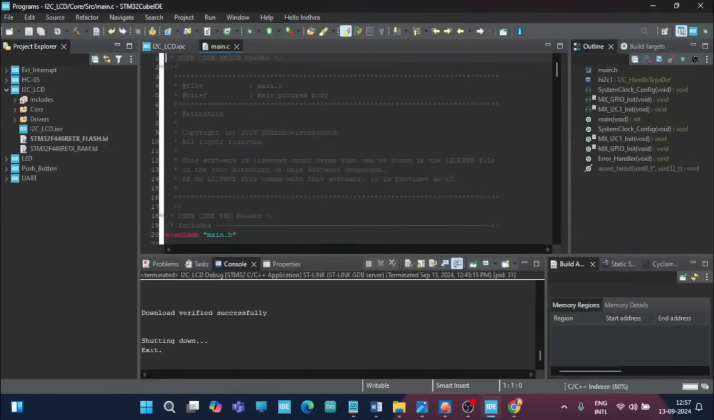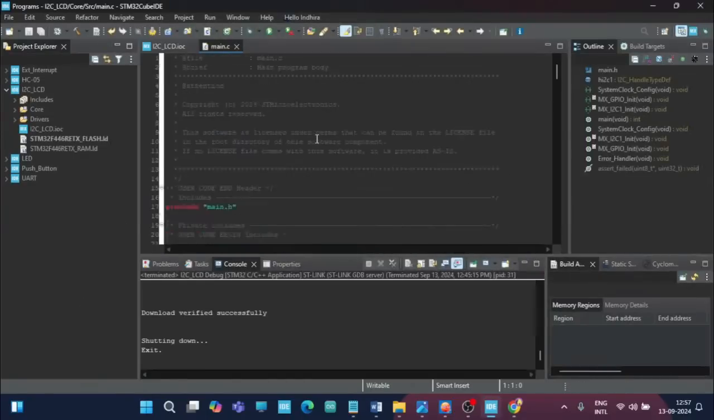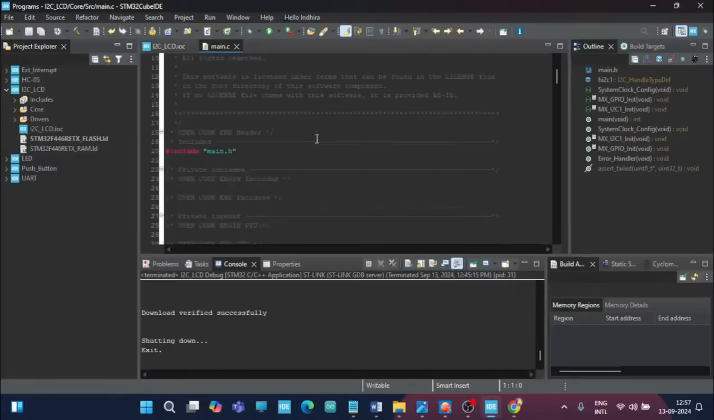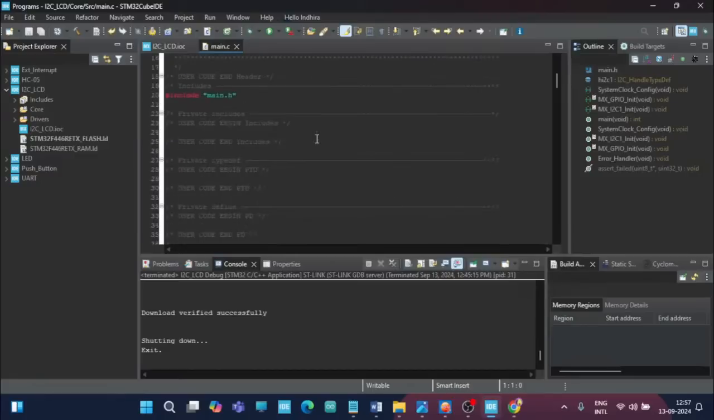See, as we are working with I2C LCD with our STM32 Nucleo, we will require the liquid crystal I2C library. Okay, so this library will be used to access different functions that will enable us to display text, numbers on the I2C display in various ways.